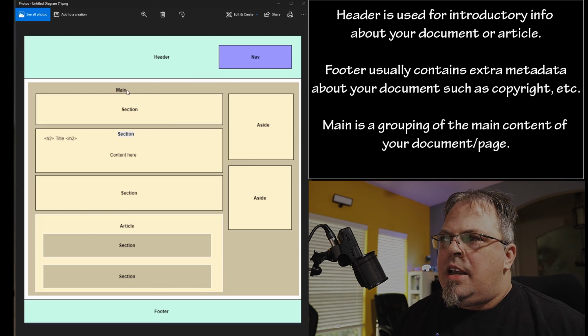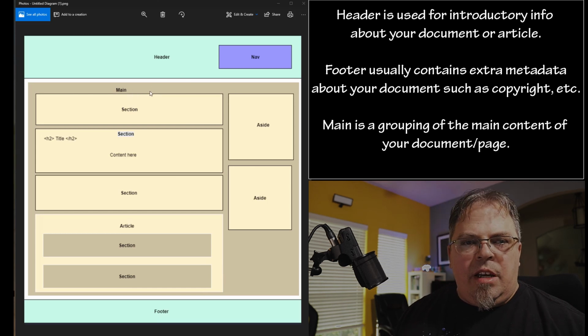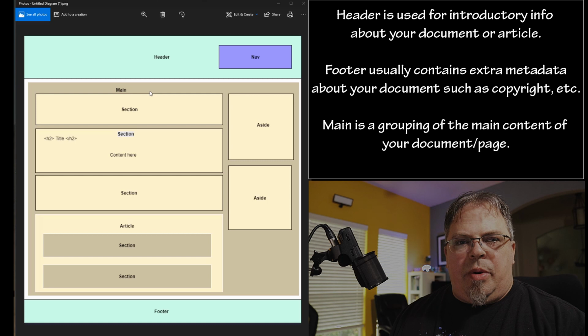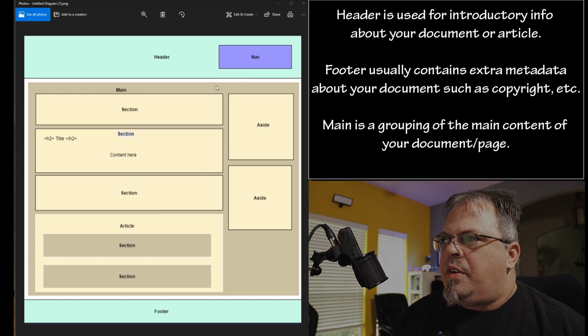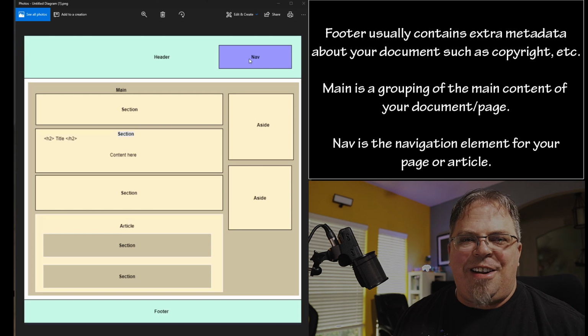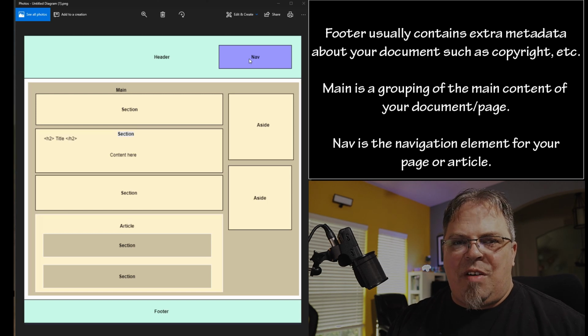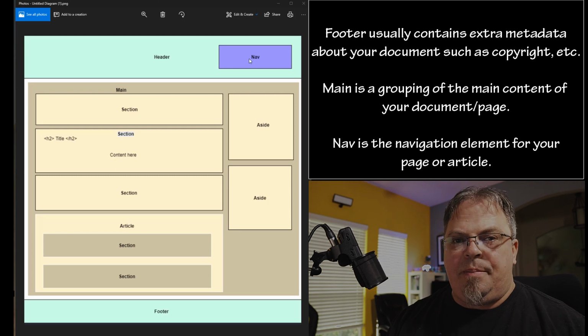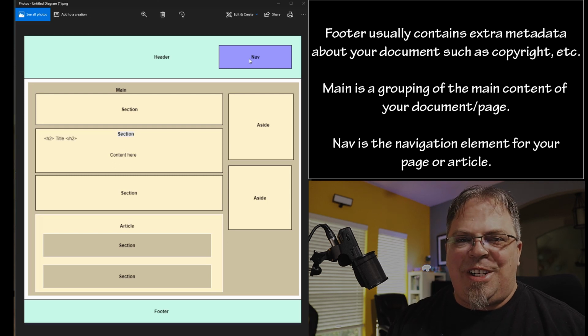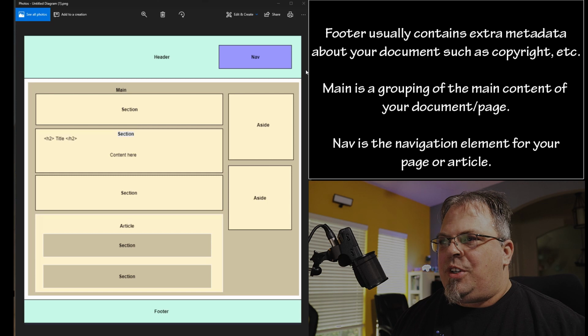All right, main. Main basically should wrap the main content of your page. This is the main topic of your page. Okay, and then we have nav, which is basically navigation. This is where I'm going to have the links to navigate within this document or within this web page or within this website. So again, pretty self-explanatory, not very hard to understand.